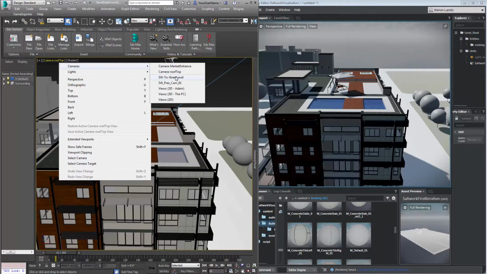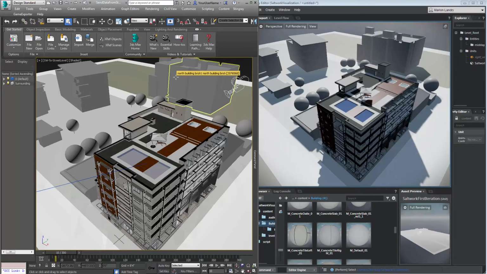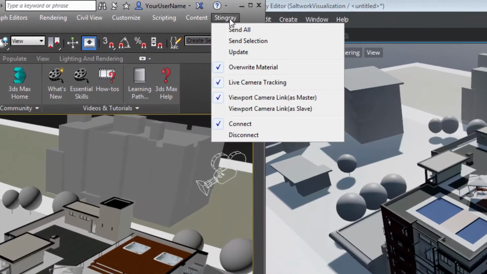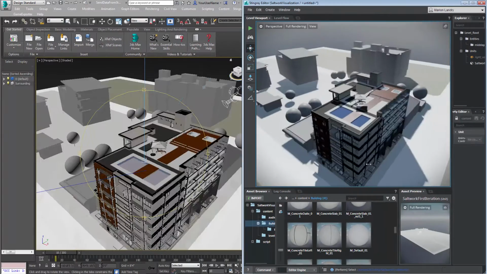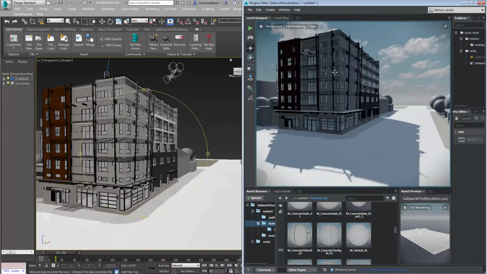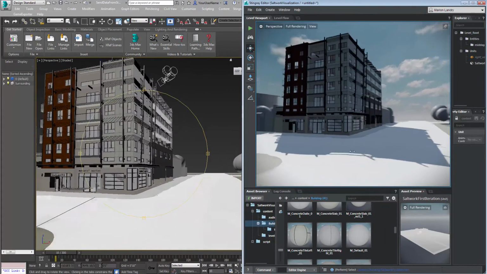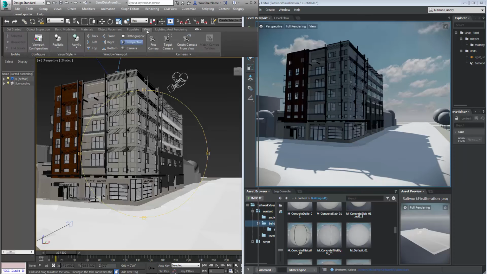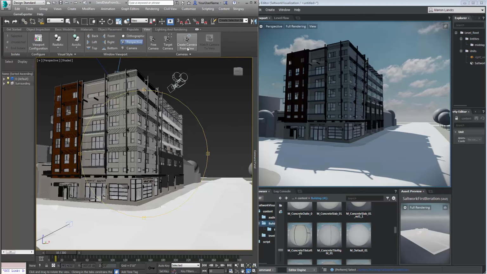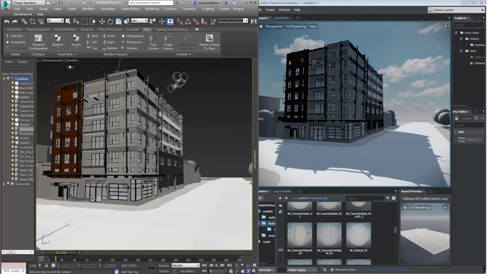In reverse, you could also choose to have the Stingray viewport be the leader. You simply need to go to the 3ds Max Stingray menu and choose Stingray as the master viewport. Perhaps you can navigate around your Stingray model, and once you like a certain view, you can use it to create an additional camera in your 3ds Max project.